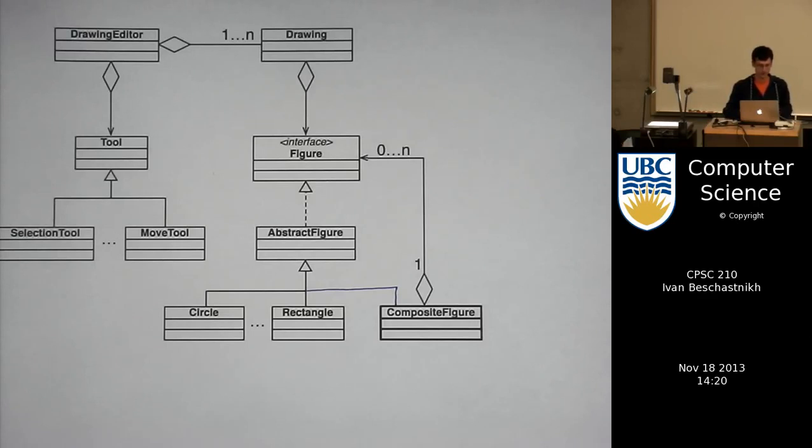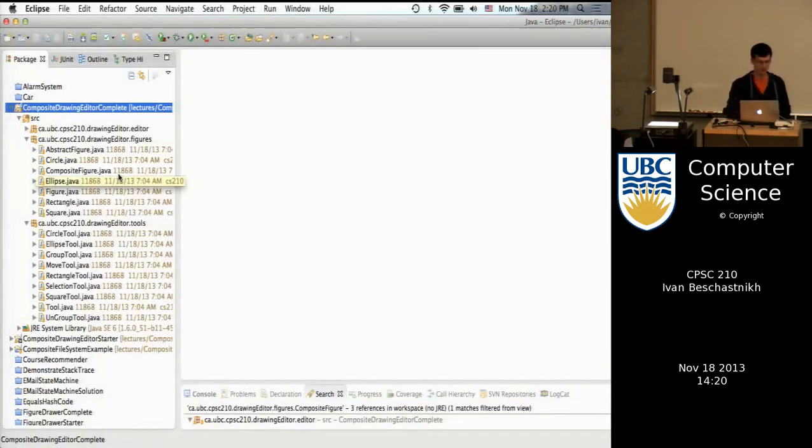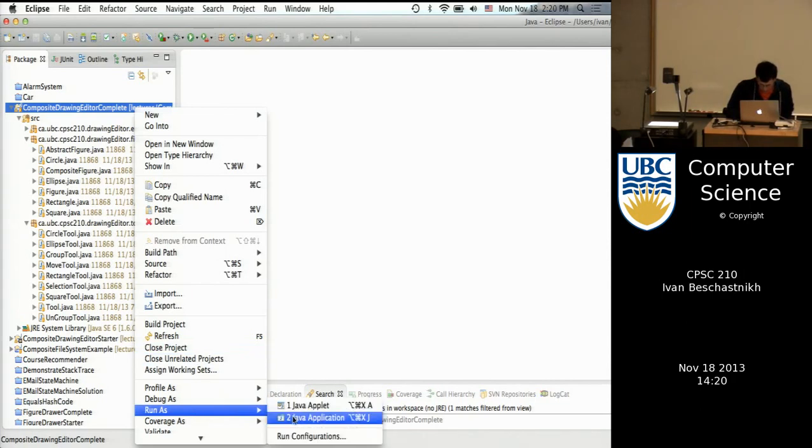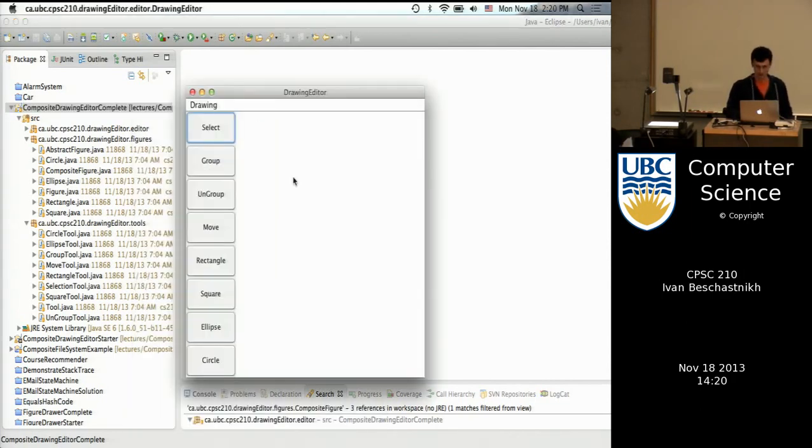What this looks like, take a look at the composite drawing editor complete. So this is a different project. And in this project, we've added the composite figure as a composite object. And so first of all, I'll demo for you that it actually properly works.